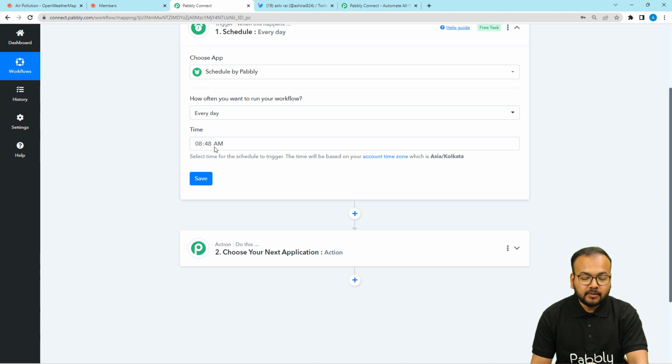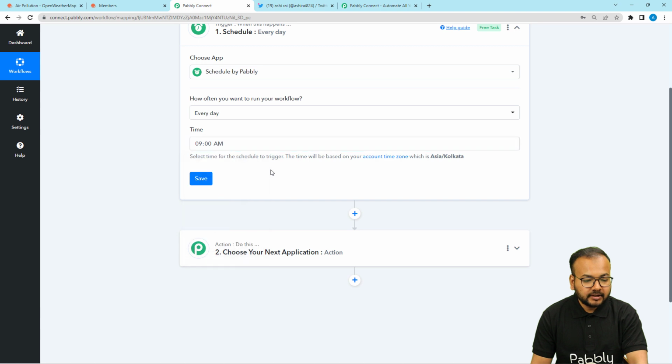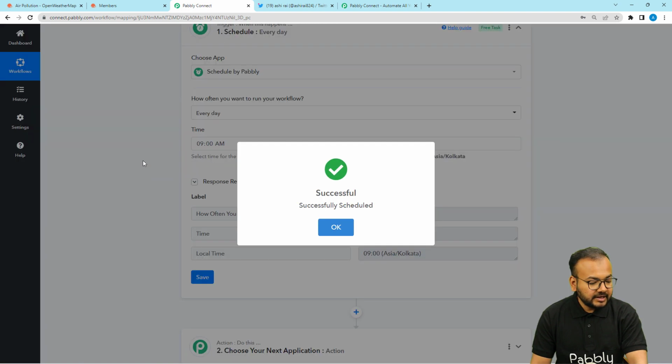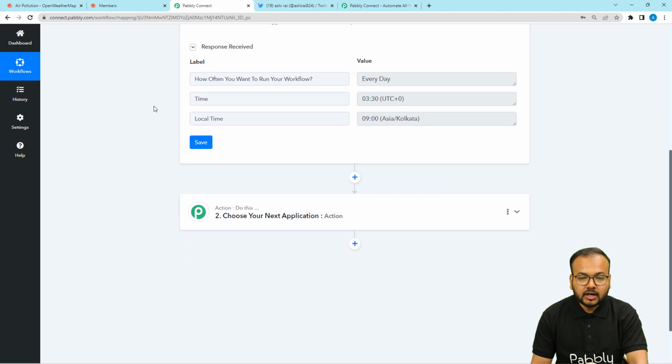Here you can select the time also on which you want to run this workflow. So I am selecting the time here as, let's say, 9 a.m. Okay. So I'm selecting 9 a.m. here. And after that, you can click on save. And you can see this workflow is scheduled to run every day at this time. Okay. So my time zone is Asia, Kolkata. You can set up this time according to your account's time zone.